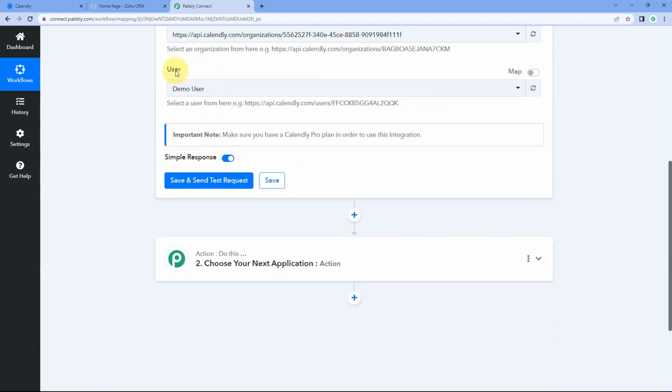After selecting the organization, it is asking us for the user. It is quite possible that you might have added multiple users in your Calendly account. So for whichever user you want to get the event booking appointments from Calendly inside Pabbly Connect, you have to select that user as well. Right now in my Calendly account, I have only one user and one organization. That's why in these dropdowns, you can see only one option as of now.